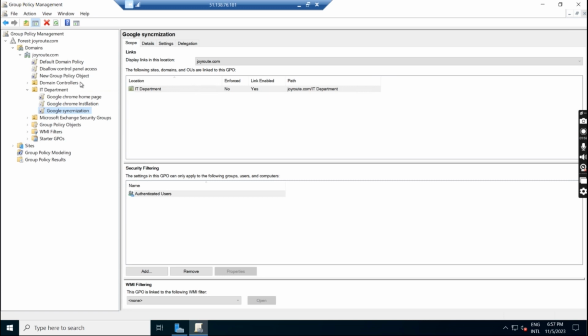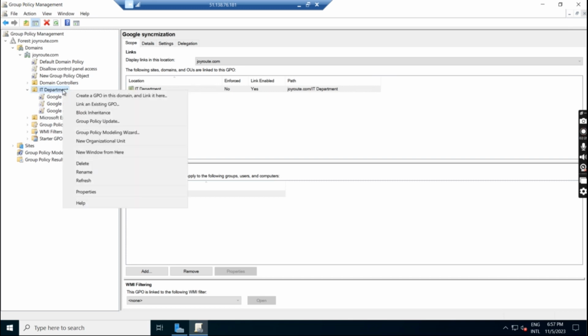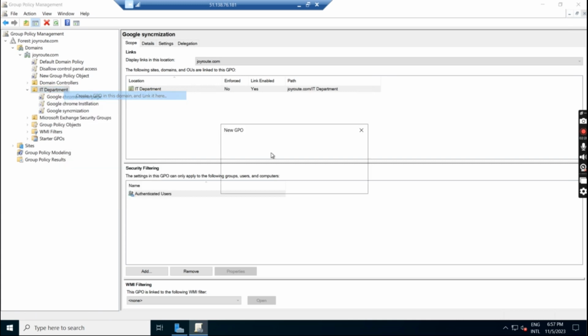We are going to apply this Google synchronization for this IT department OU. I have already created the policy here in order to decrease the length of the video, so that I can show you more easily. For that, what we have to do is right click on the OU, choose create GPO in this domain and link it here.